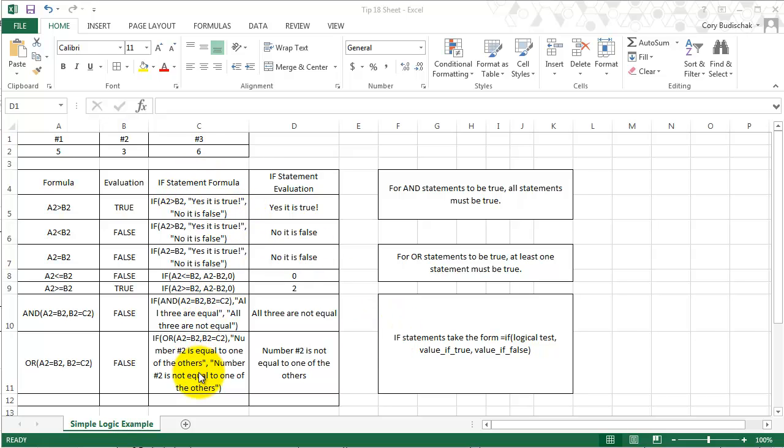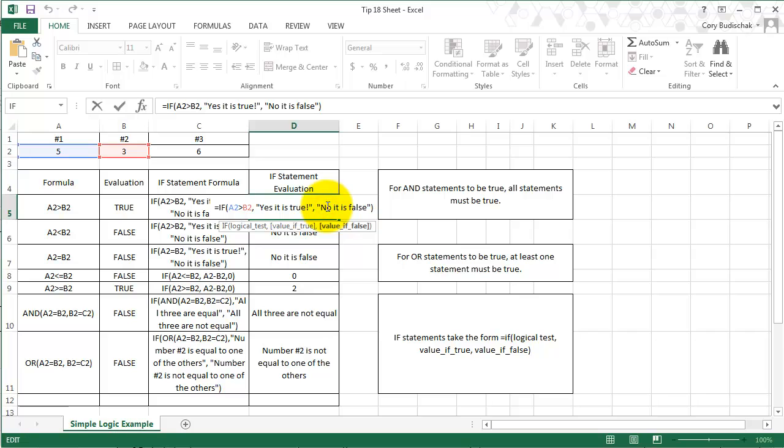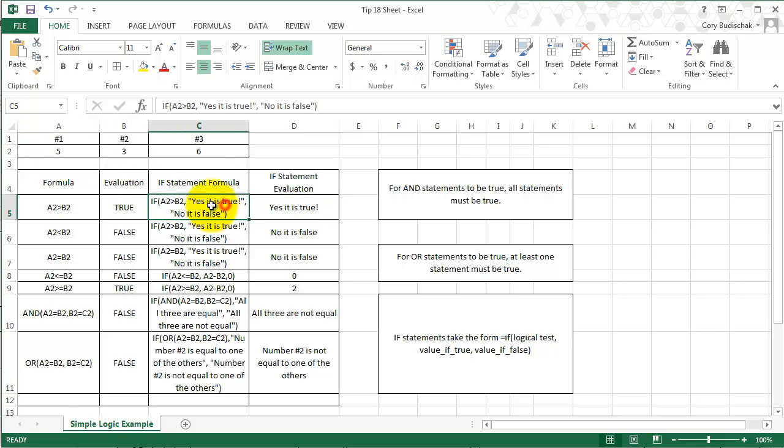So let's take a look at the first if statement. Again, we have the formula here, and the evaluation of the formula is in the next cell. This if statement takes the logical test A2 is greater than B2. Remember, after the comma, the first thing that shows up is the value if true, and if it's false, after the other comma, it'll display that value. In this case, it's just going to display the words, yes, it is true, and no, it is false. Whenever you have words in an if statement, you put quotation marks to say that it's words. We know that A2 is greater than B2 because A2 is 5 and B2 is 3, so it returns the value of true.